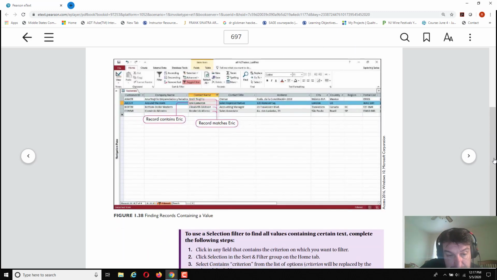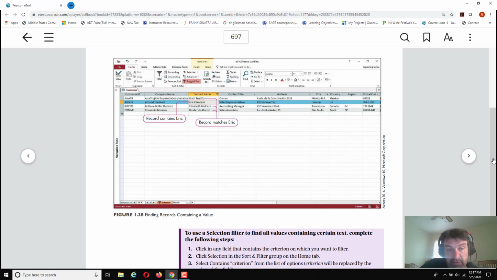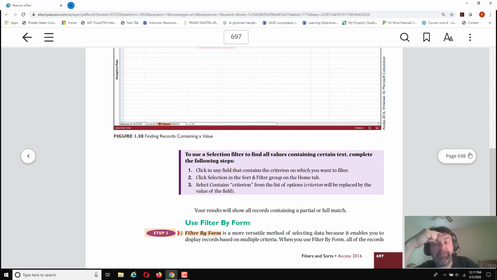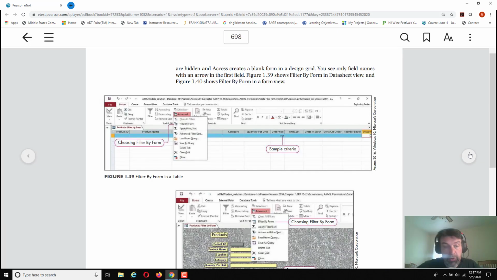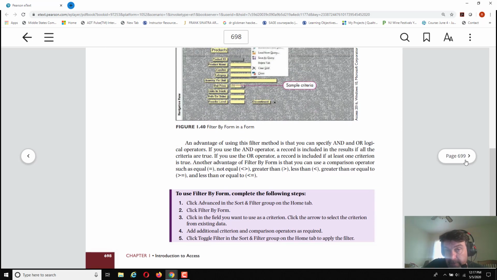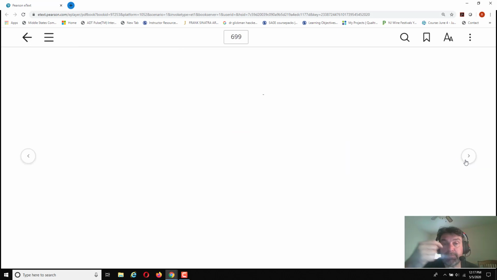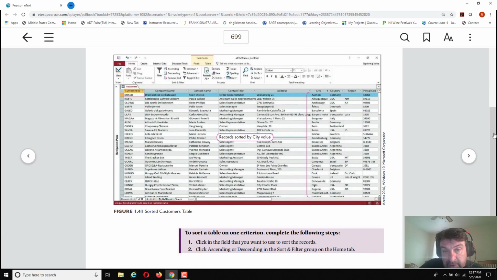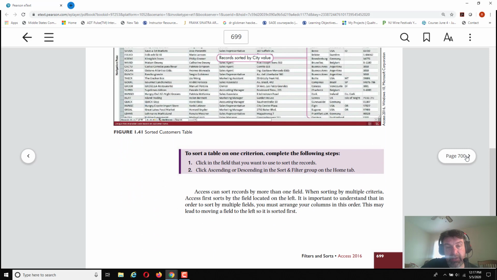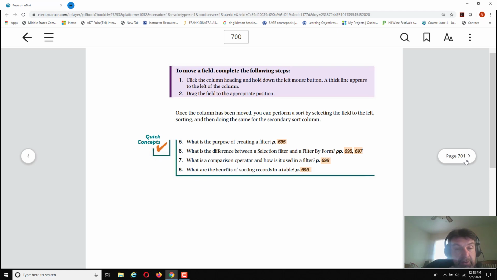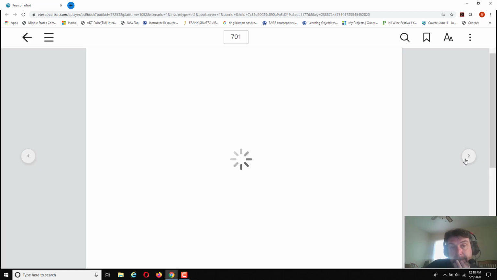697. Again, finding records that contain values, so we're filtering again. Bottom of 697 to 698, filter by form. Figure 1.39, there's filter by form in table view, and there's filter by form in form view. So two different ways to see it on 698. 699, sorting tables, going through performing different sorts, A to Z, Z to A, ascending, descending, by different criteria and categories. That's on 699 to 700.